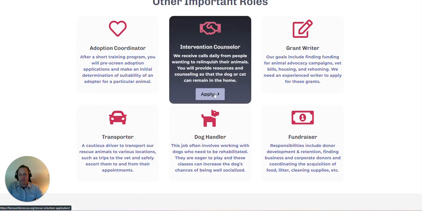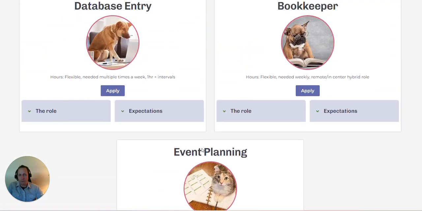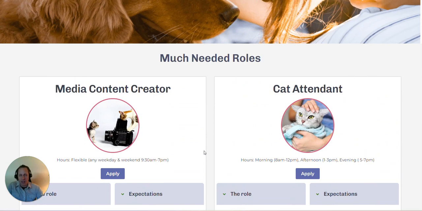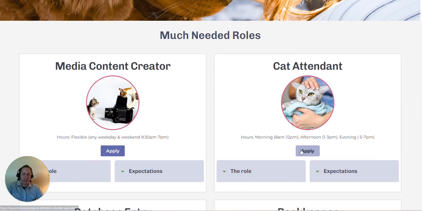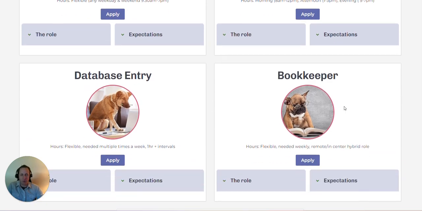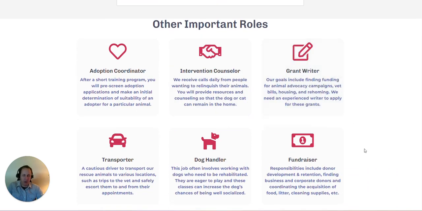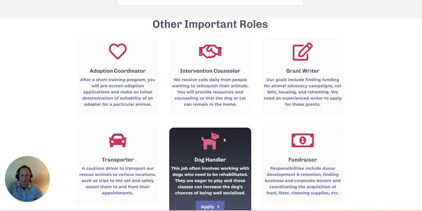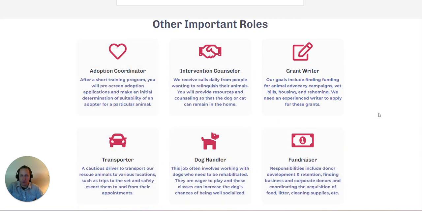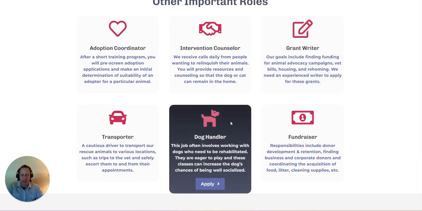Other important roles, I didn't have time to create individual applications for, like for all of the specialized, much needed roles. Each of these apply calls to action go to different applications that are geared toward just the role that's being featured. But for other important roles, we've got a general application that has people check off which of these they're applying for and asks more general questions, because if they're going to require follow-up in any case, Gloria, the stakeholder, likes to meet anybody who wants to handle a dog.